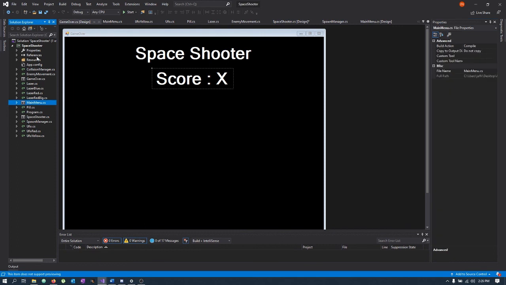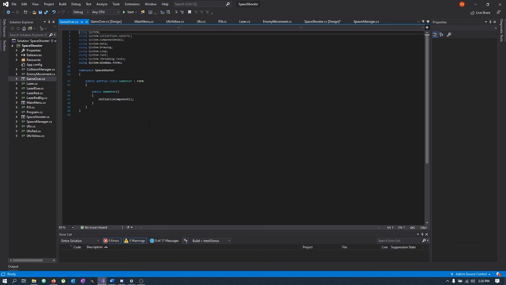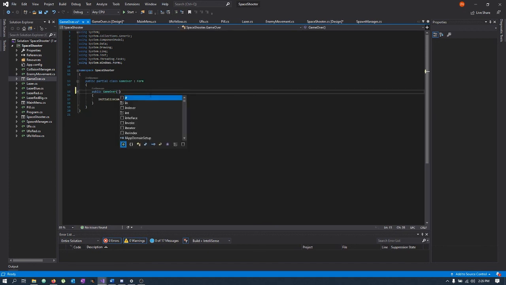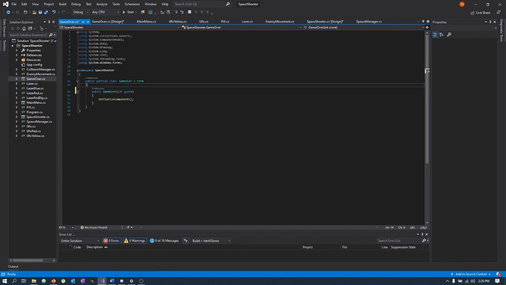So we'll go into the code. Where is it? Game over. We'll go into the actual code itself. So in here we are going to need to know the score. So that's where we'll put this in here. I'll need to add this final score. And we'll need to assign that to whatever the score is when we create this object.